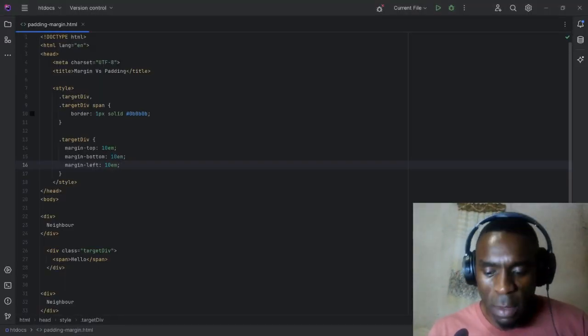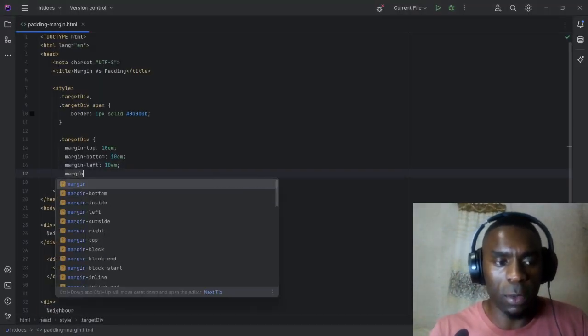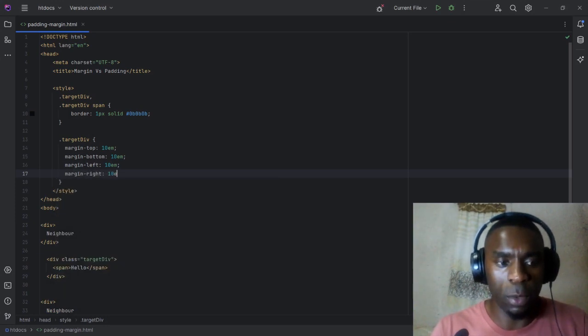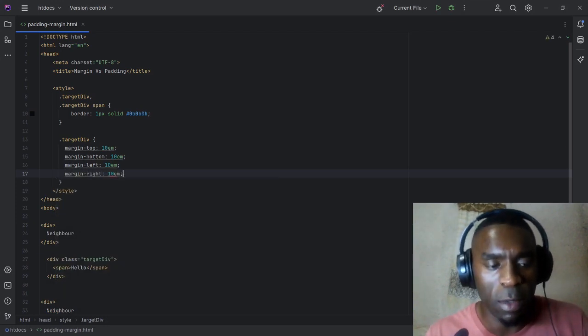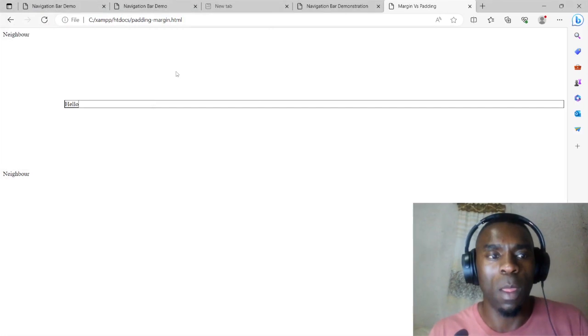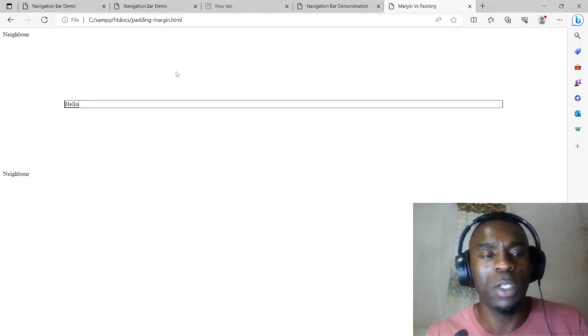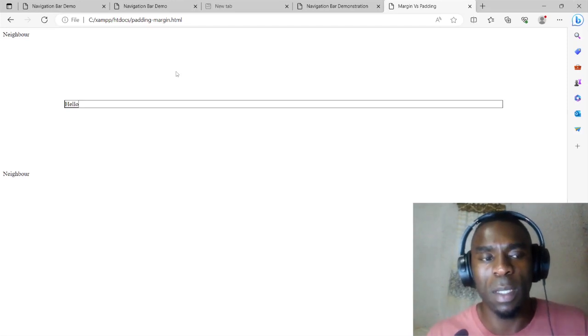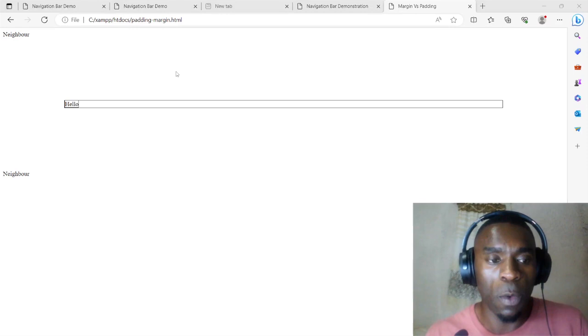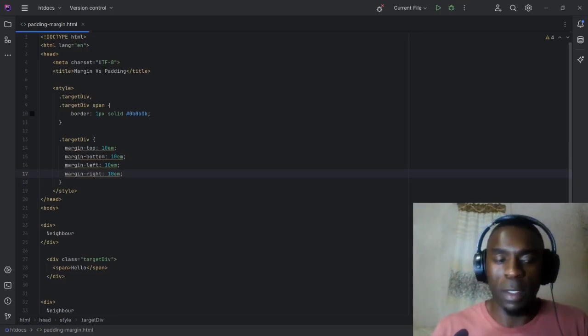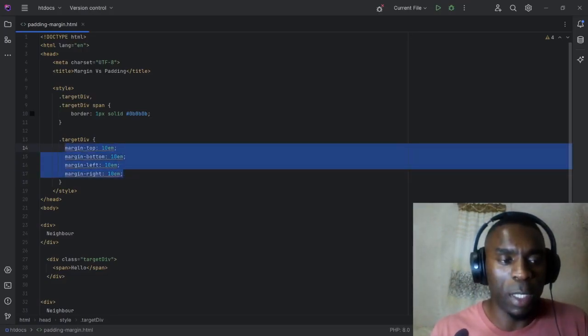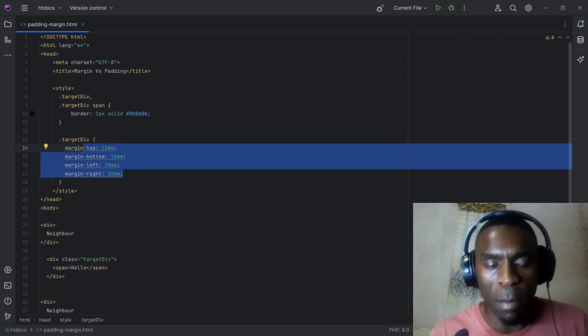So let's say we also wanted to create a space on the right. We could do something like this, margin right 10em. So if we refresh, you notice that there is a space on the left hand side, top and bottom. So that's how easily somebody can push against elements.